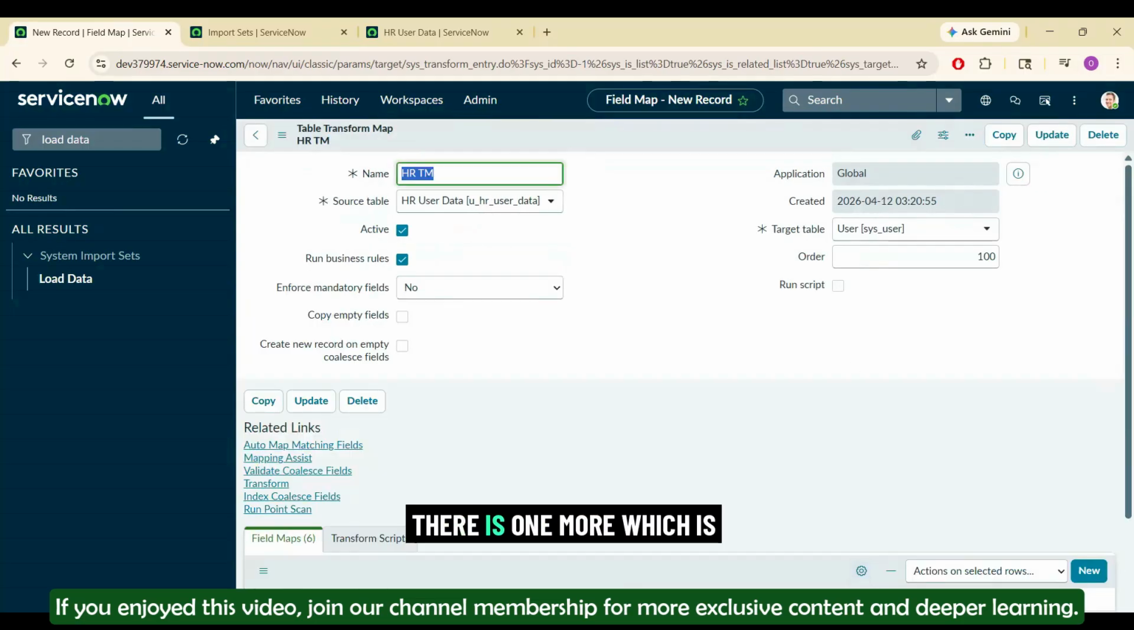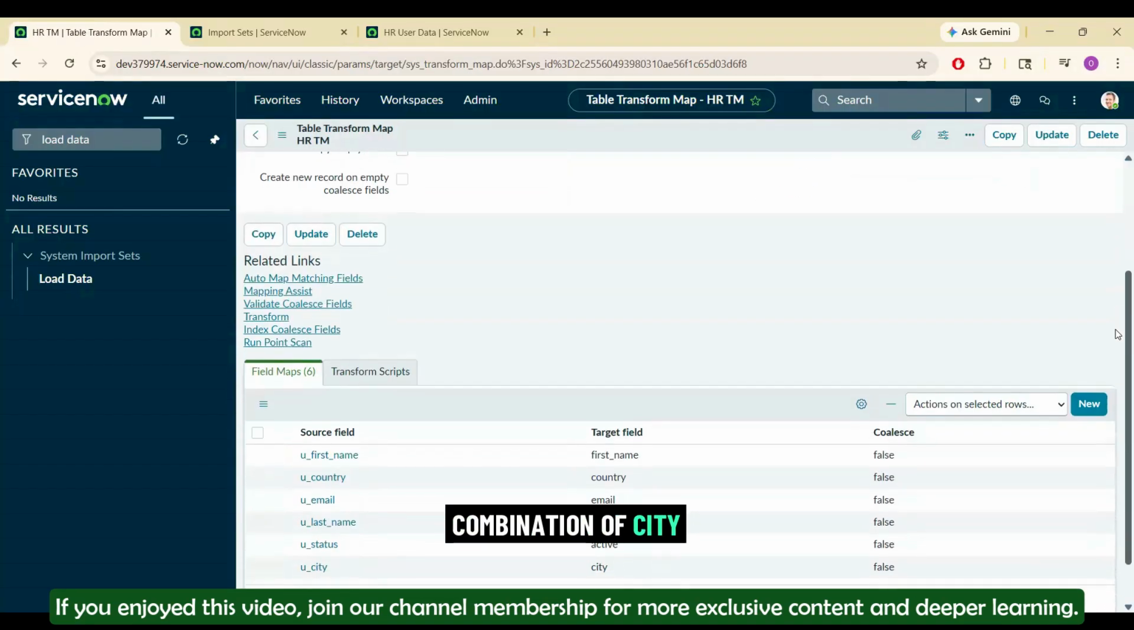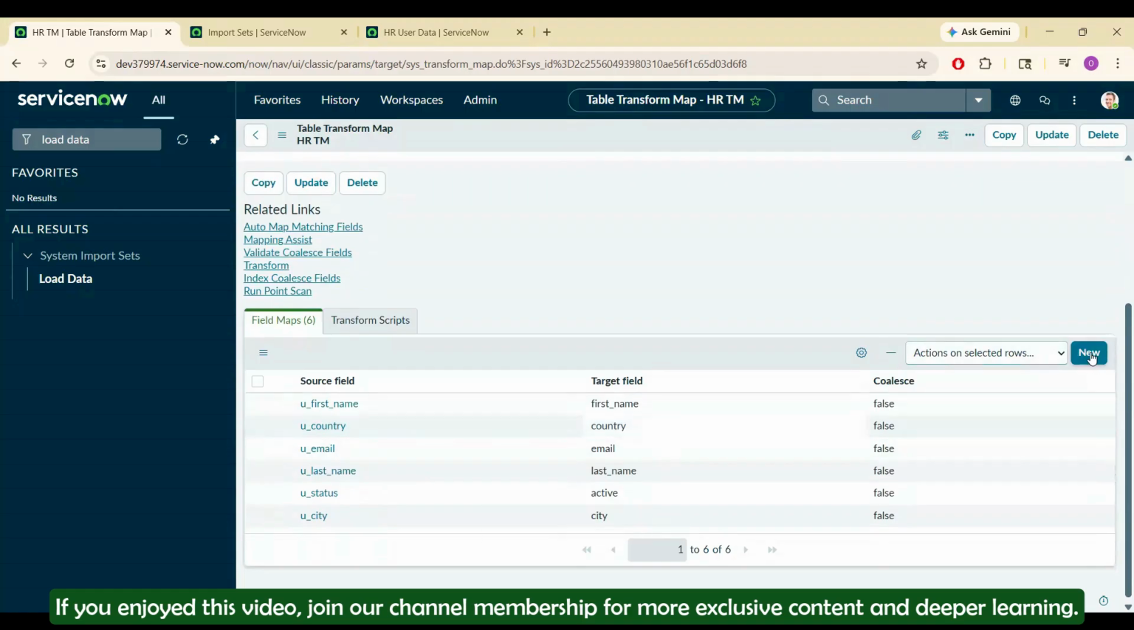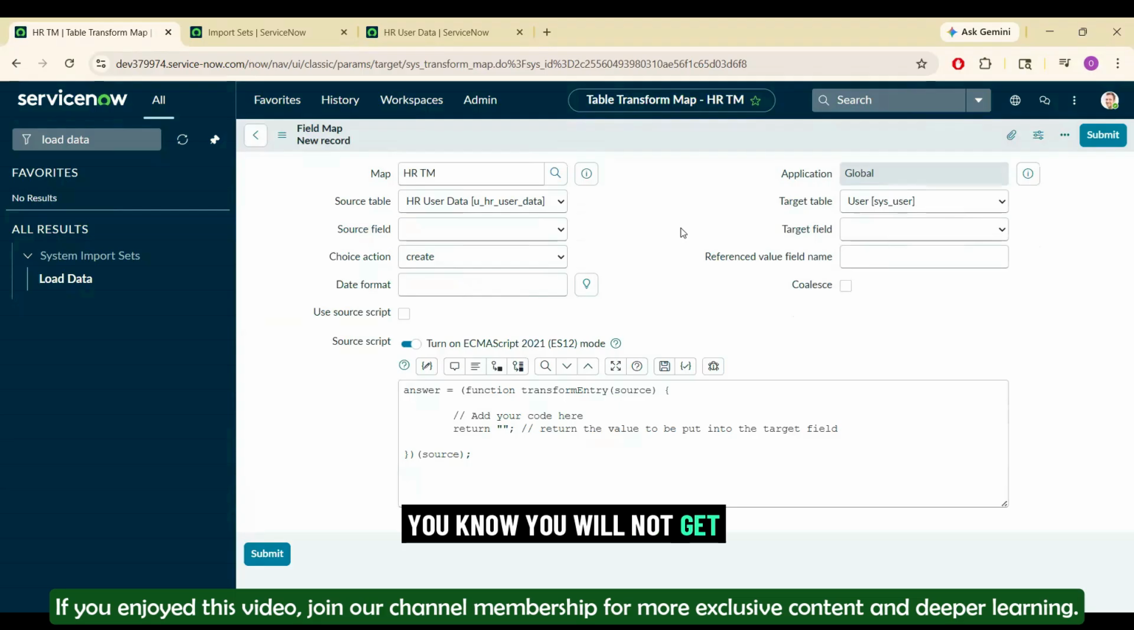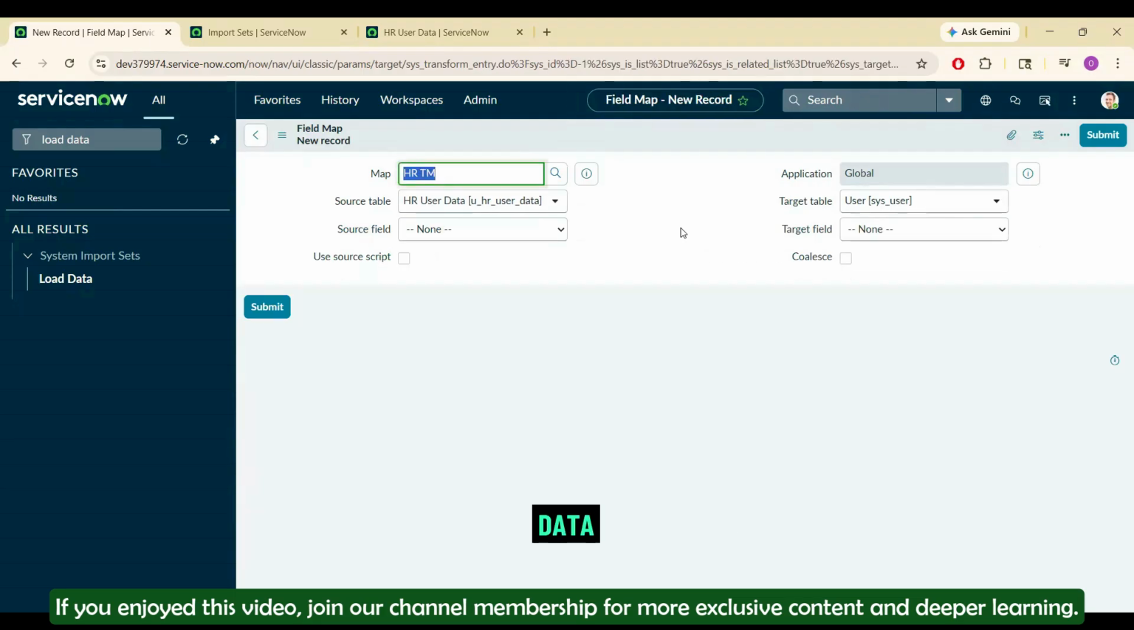As per our data, there is one more, which is location, because we have to update the location there based on the combination of city and country. So this is how the actual data looks. You will not get ideal data. You have to validate and clean up the data so that it reaches the table in a good form. Nobody will sit and make the data according to you every time. They don't have that much time. So this is the current scenario which we are doing here.